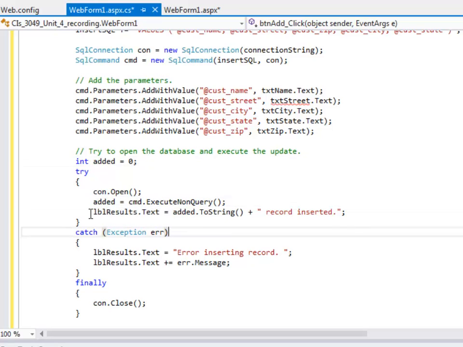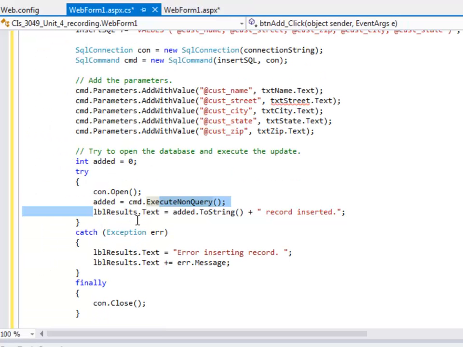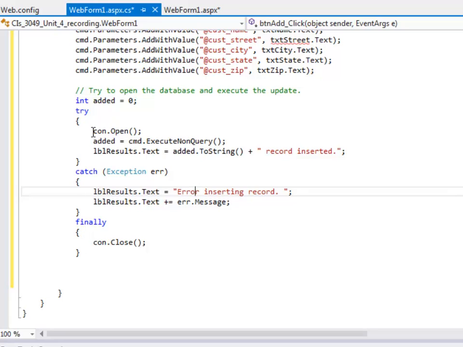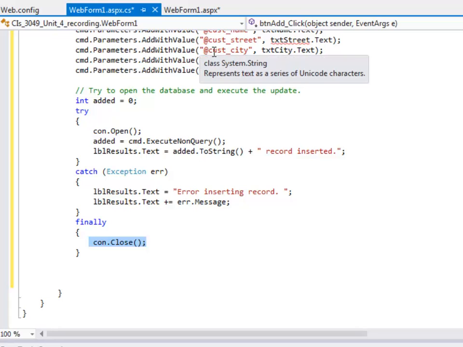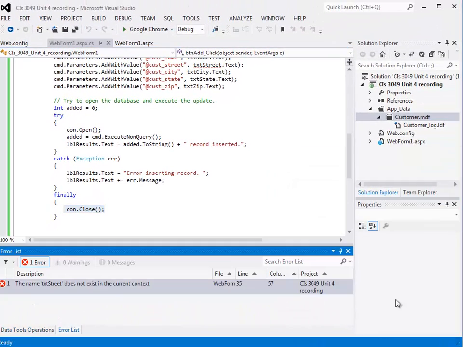And then my results, LBL results, is this little result string out here. I'm going to say LBL results.text equals, I'm going to convert the number of added, so I'm going to say one record added or inserted. I'm going to catch the error if there are any errors and flag those, and then finally I'm going to close the connection down here. So I should be able to run this and add fields to my database. So let's save this, run this, and see how it works.